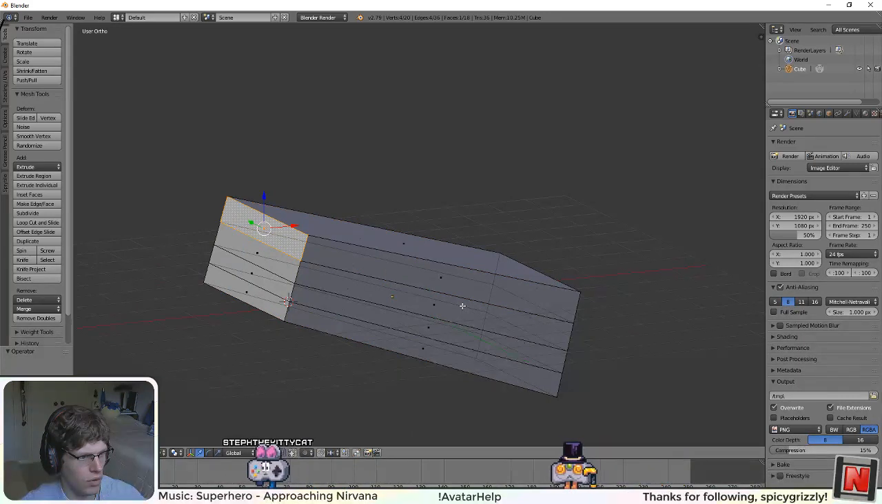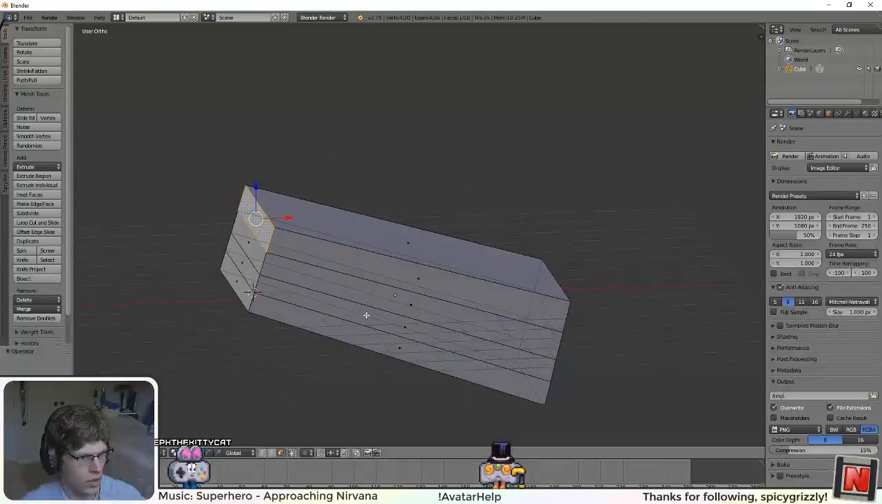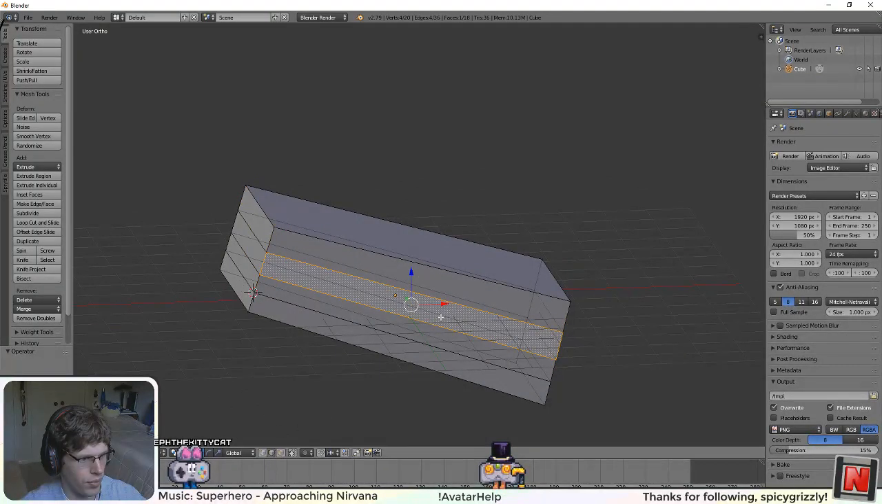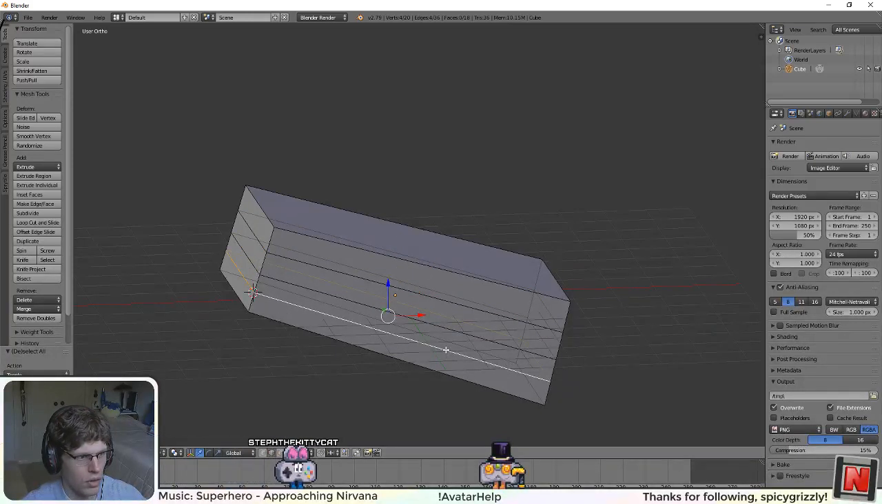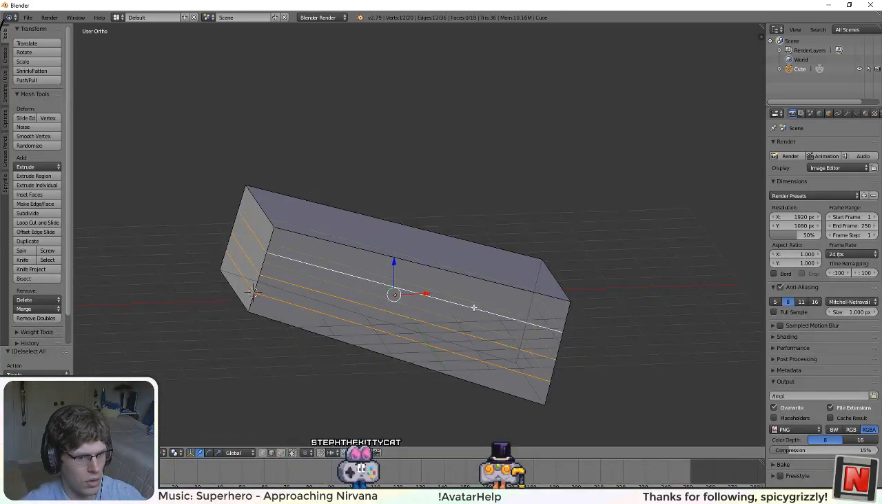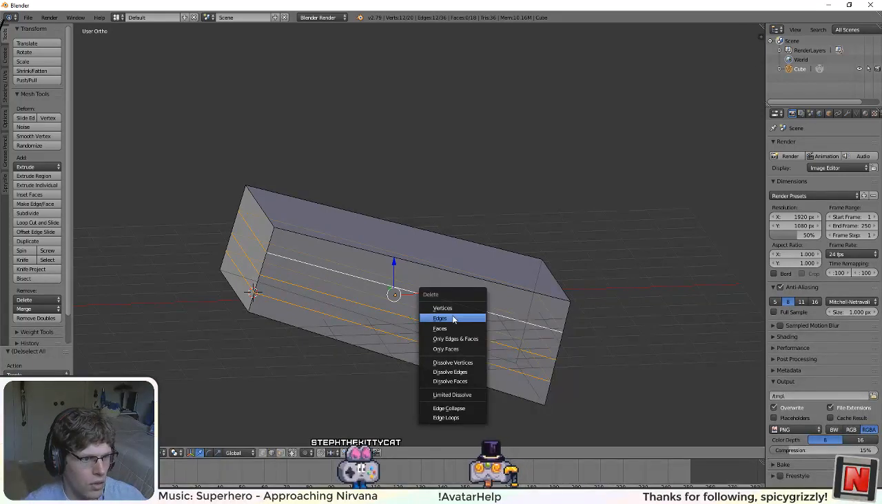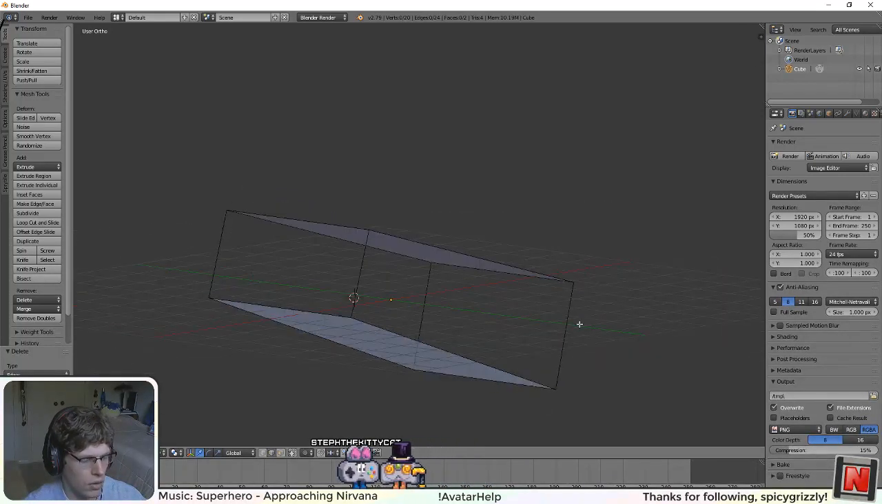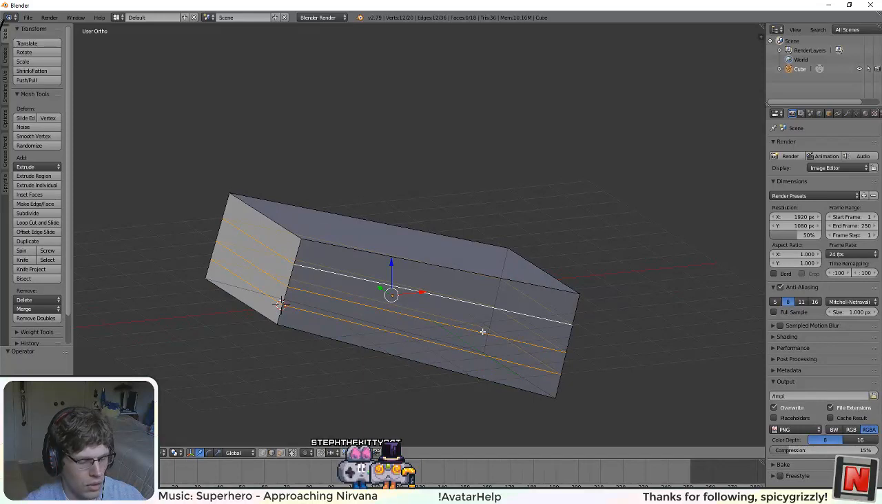I'm gonna undo quite a while until the edge loops... Okay, I guess the undo stack is done. So I can delete them pretty easily. Oh, that's not what I wanted to do. Oh yeah, I have to dissolve edges.